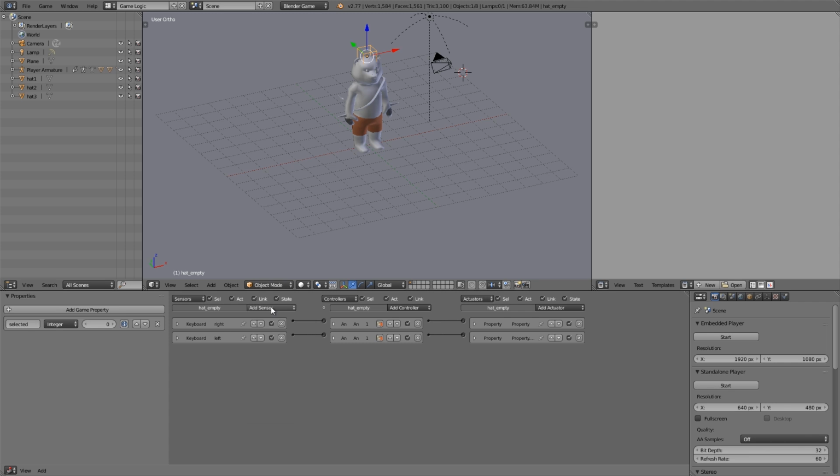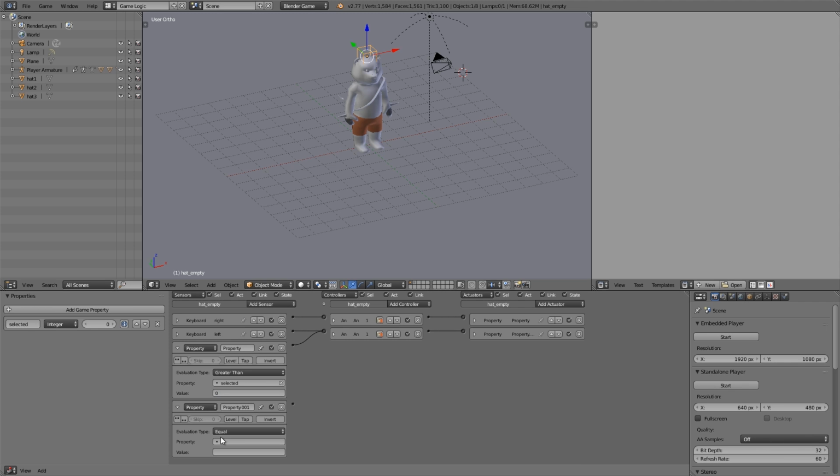Now we need limits, so we need to add a property here that's going to be greater than 0 before we can minus something. Then add another property here, and this is going to be selected is less than the maximum number of hats, so in this case 3. And connect this one up with the right, so this one here can be our min for minimum, and this one here can be max for our maximum.